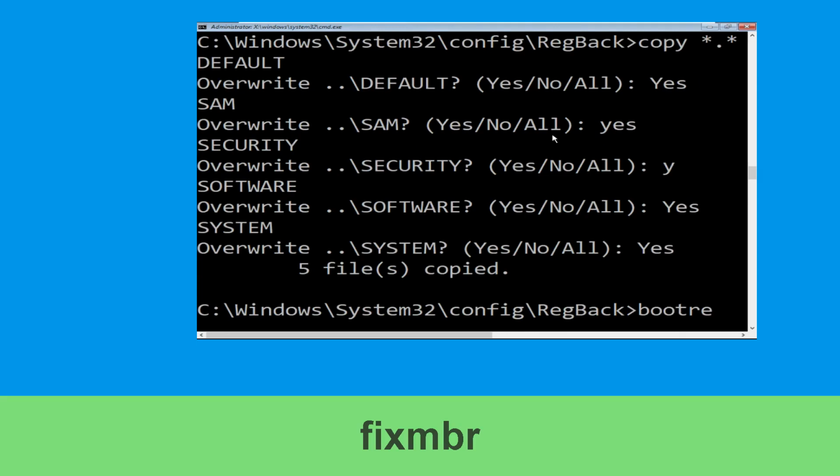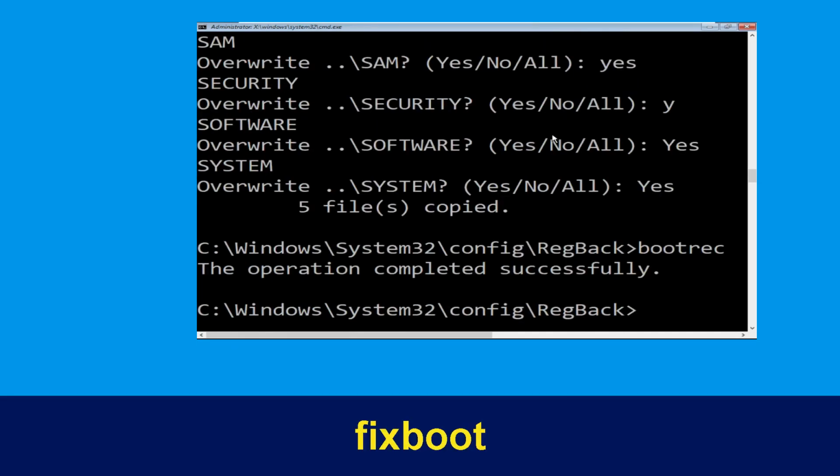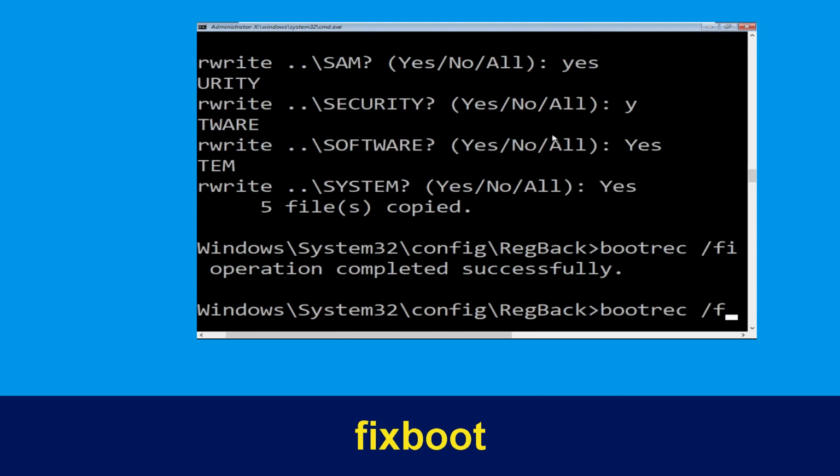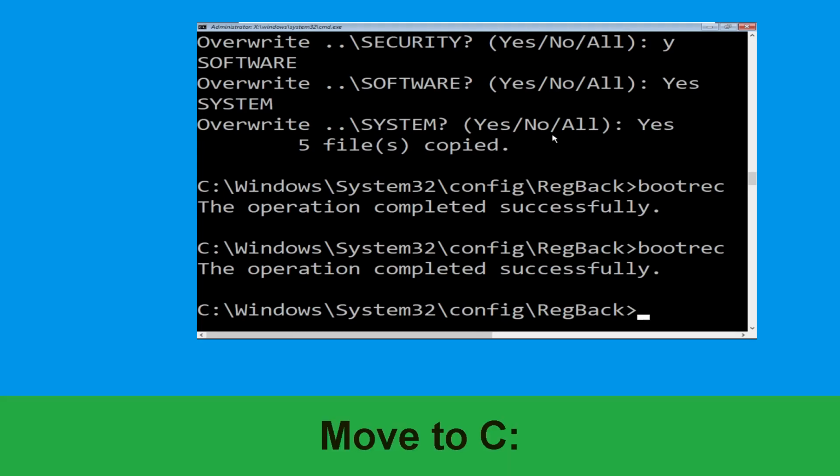Now type bootrec space /fixmbr and hit enter to execute the command. Now type bootrec space /fixboot and hit enter to execute. Now execute this command cd space c:/.